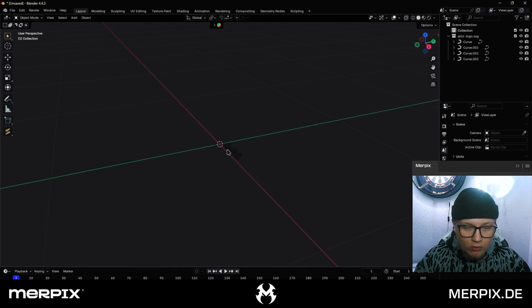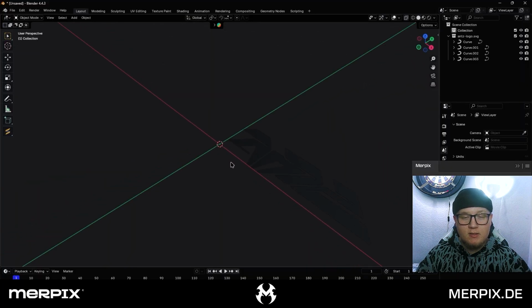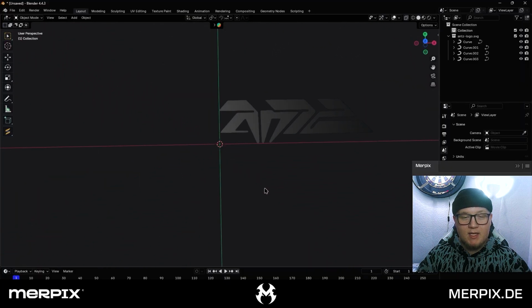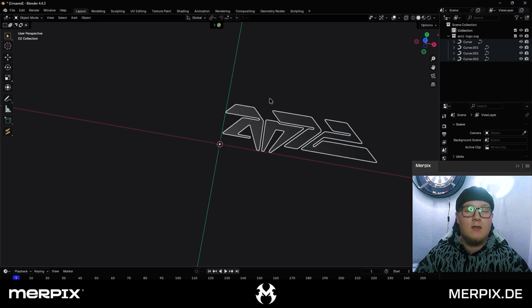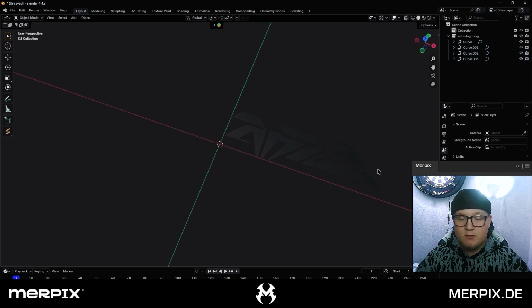Now you want to just scroll in with your mouse wheel until you see your logo in Blender. Now we have a logo right here, and we can actually start to extrude and all that kind of stuff to get it set up so we can export it and then throw it into Photoshop. Before we can do that though, we're gonna make sure that everything is set up the correct way and we don't have any problems in the future.